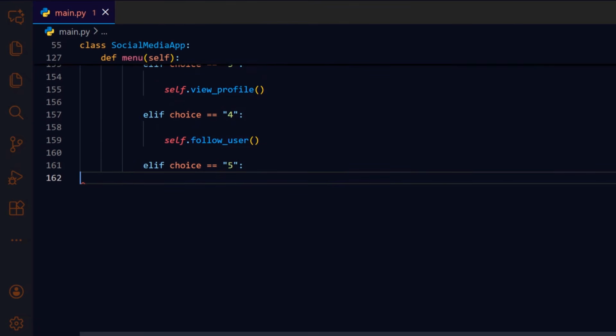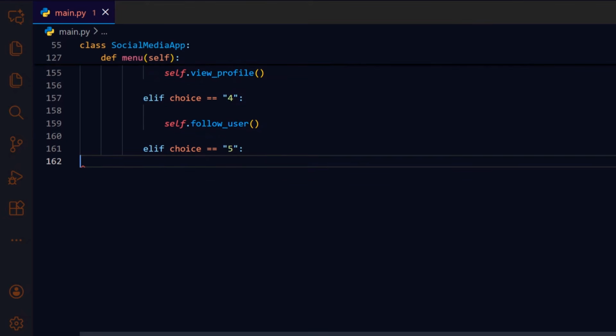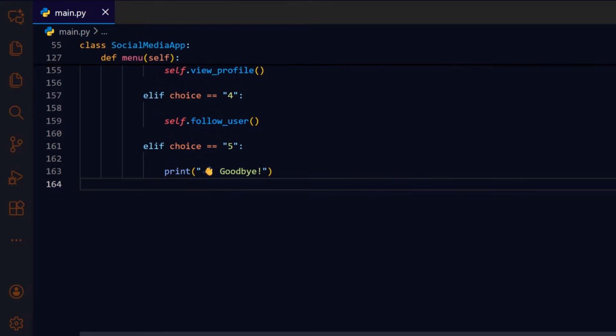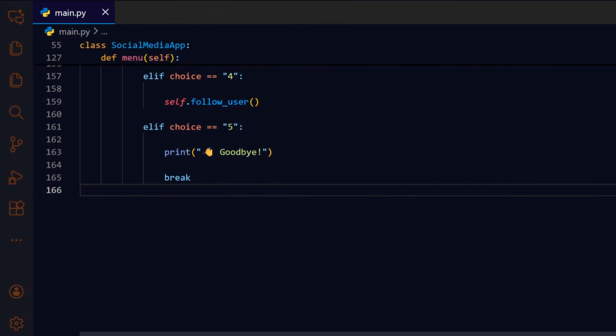If the user picks 5, we print a goodbye message and break the loop to exit the app. A friendly farewell message signals the app is closing intentionally. Nice UX even in CLI apps. Break exits the while True loop and ends the interactive session cleanly.